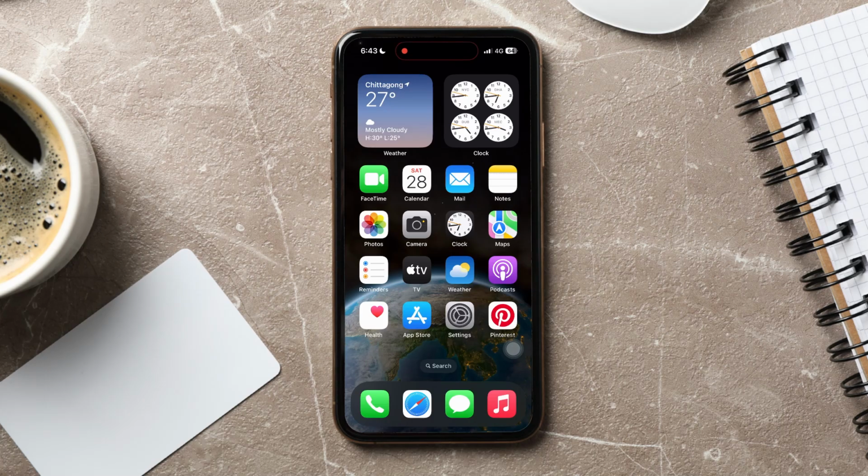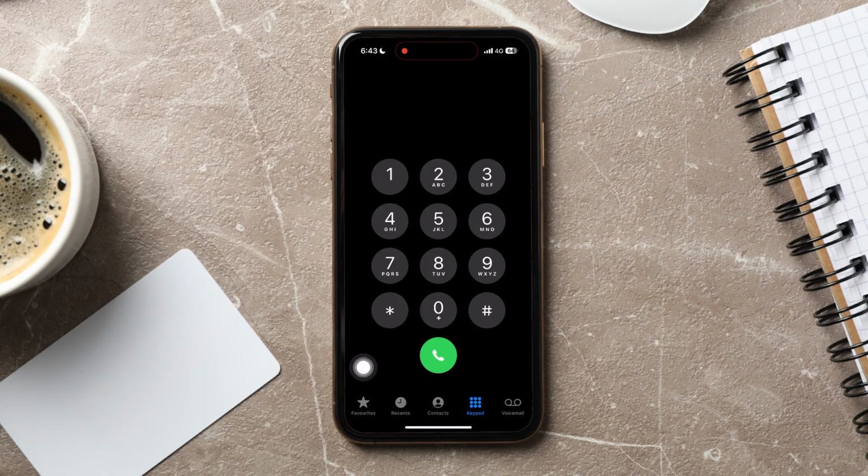How to delete multiple contacts on iPhone. To get started, first of all go ahead and open up the Contacts application on your phone. The Contacts app on iPhone is a built-in application for managing contact information. It allows users to store names, phone numbers, email addresses, and other details for individuals and organizations.